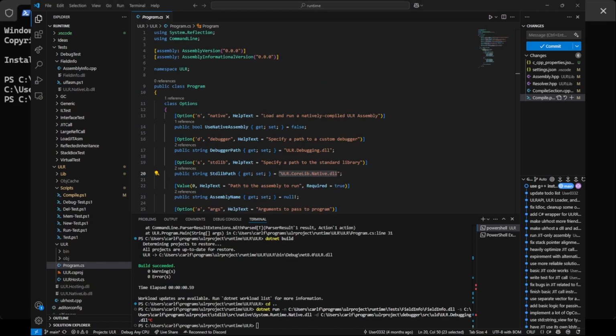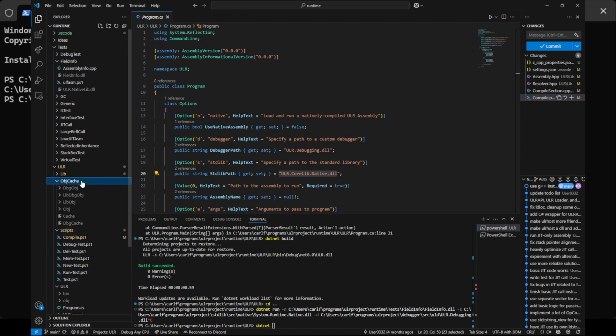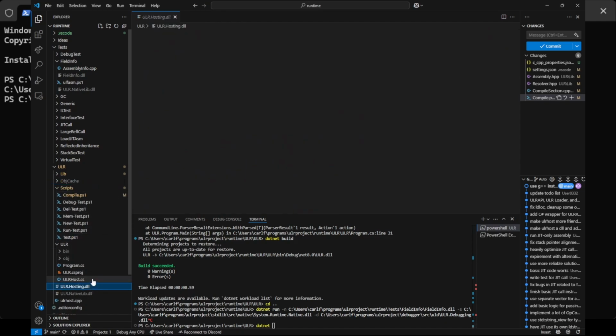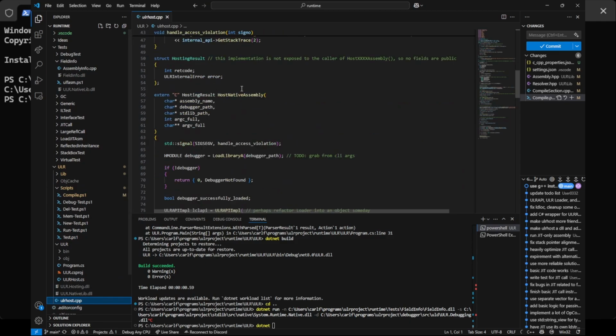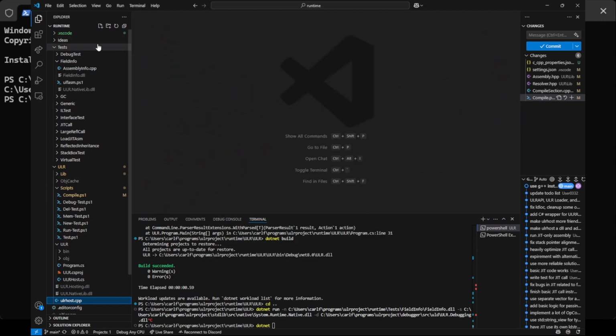Alright, I seriously did not think it would take over an hour for me to get this up and running, but I think I got it. So basically there's this .NET project that runs the runtime through this hosting DLL, which is from this source file, a bunch of stuff going on. So I'm going to run one of my tests, which is the field info test.